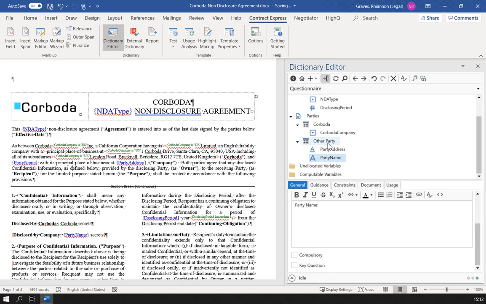At any stage, you can always rearrange your variables simply by dragging and dropping them into the order that you now want them to appear.